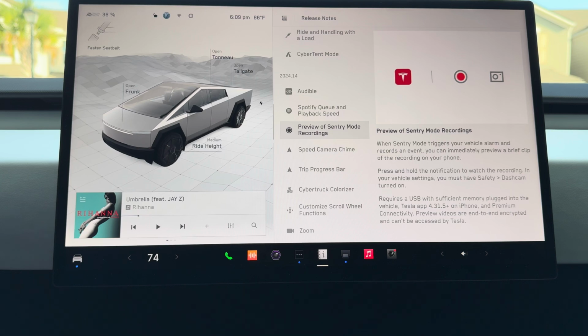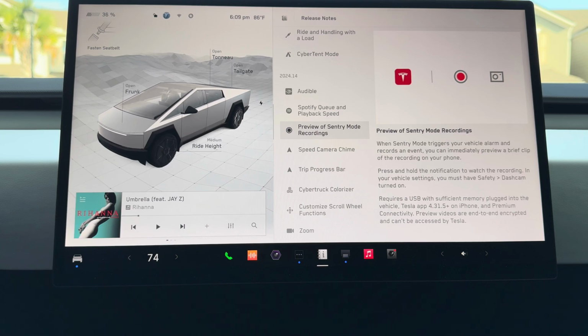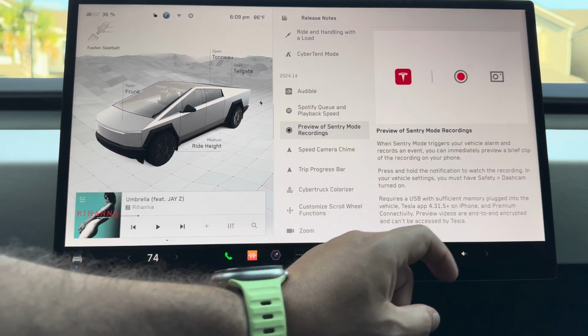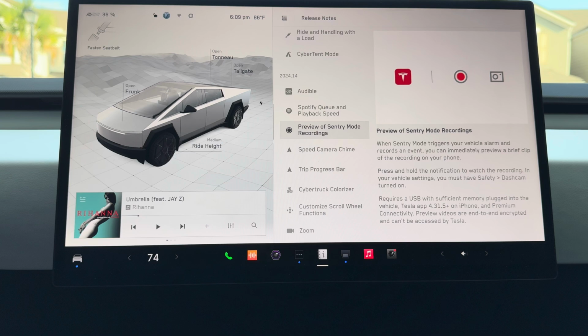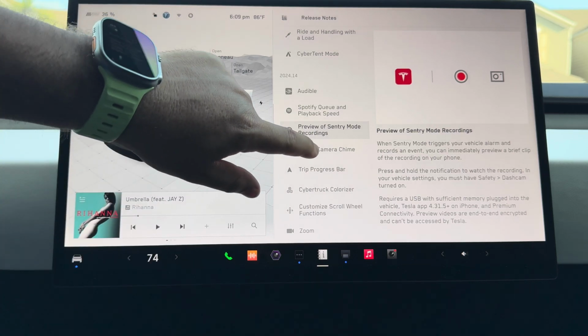In your vehicle settings, you must have safety dash cam turned on. It does require a USB with sufficient memory plugged into the vehicle and the Tesla app running 4.31.5 or newer on iPhone, and you do need premium connectivity. iPhone here is a key wording because I don't see any mention of Android yet being really accommodating and letting this work for that yet, so keep that in mind.